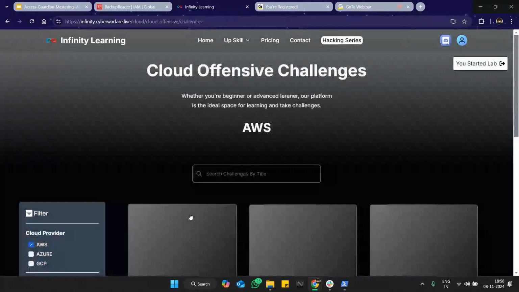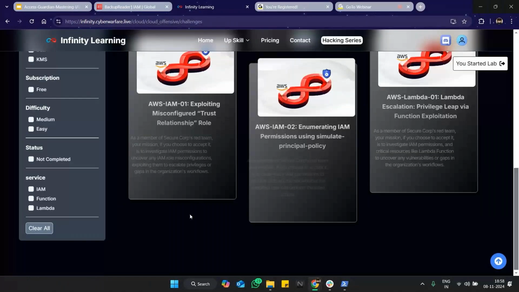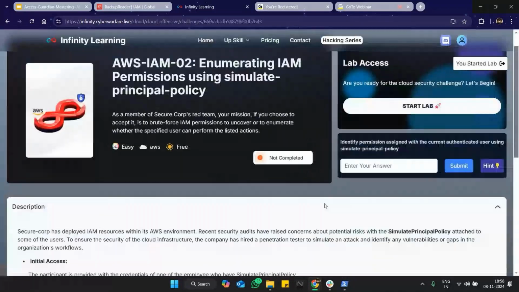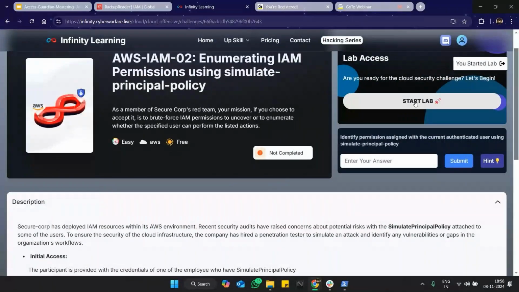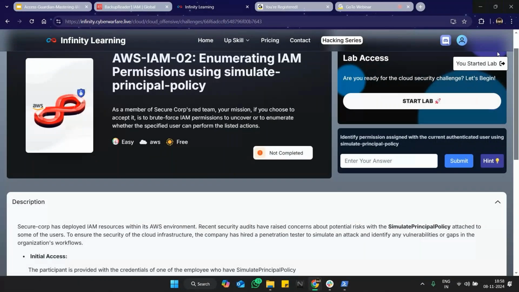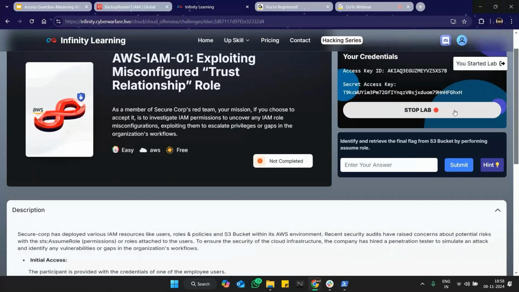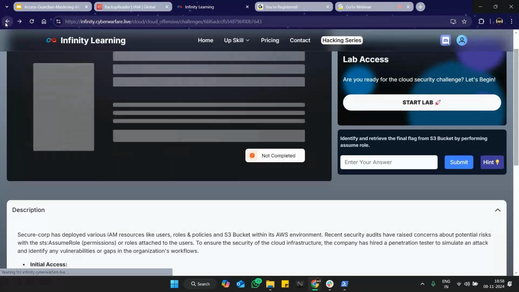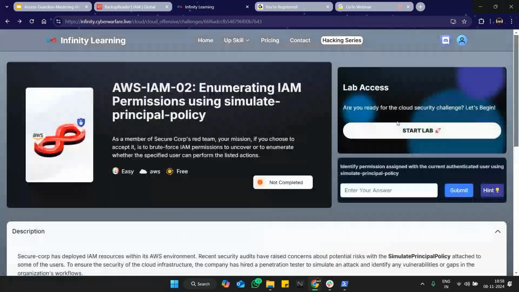So here you will find AWS IAM02: enumerating IAM permissions using simulate principal policy. Okay, same, you have to start the lab. Yeah, so we forgot to stop the last lab. That's why it's not allowing us to start a new lab. So we have to stop the last lab, and after that we can start this new challenge.